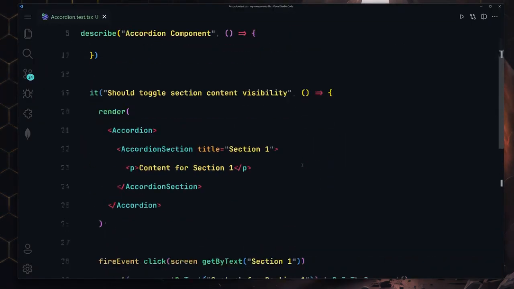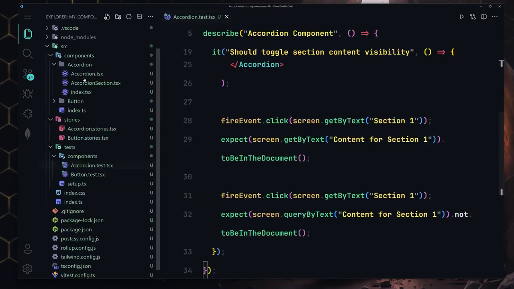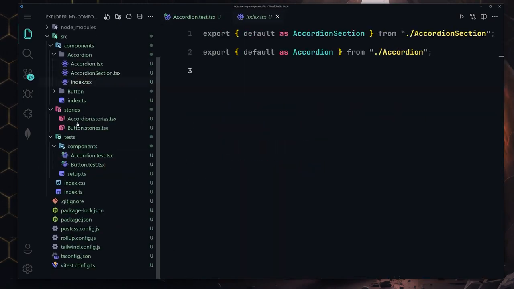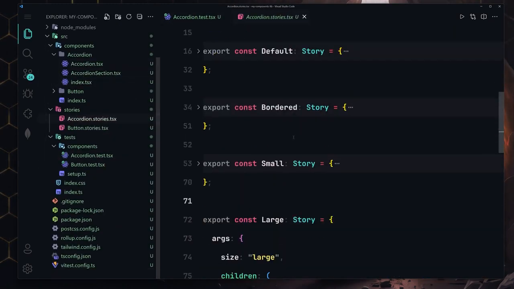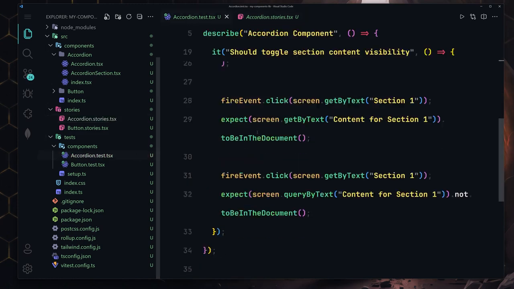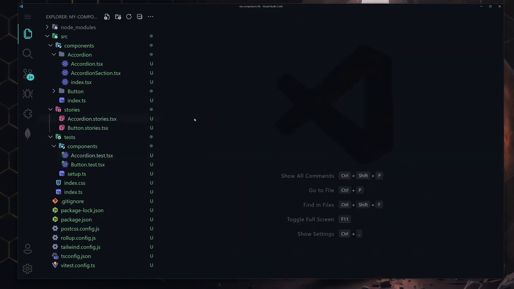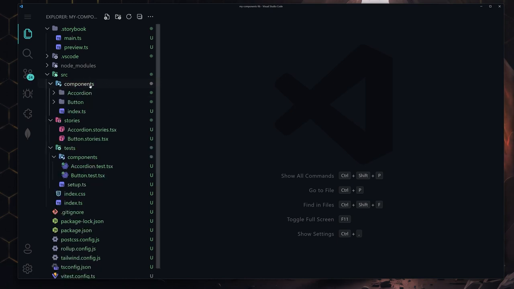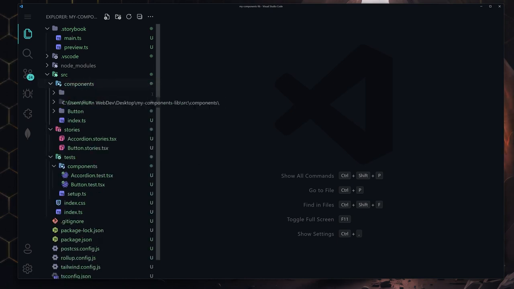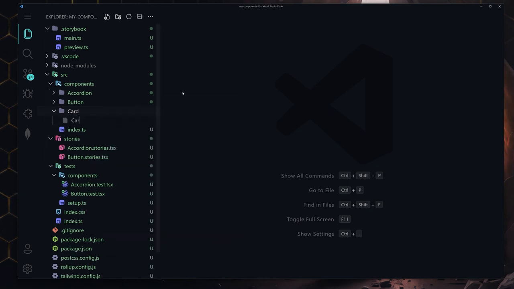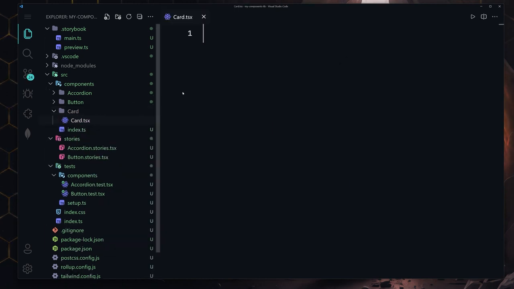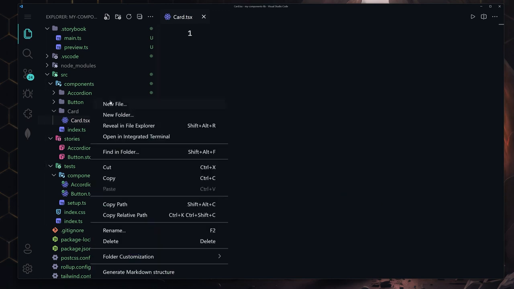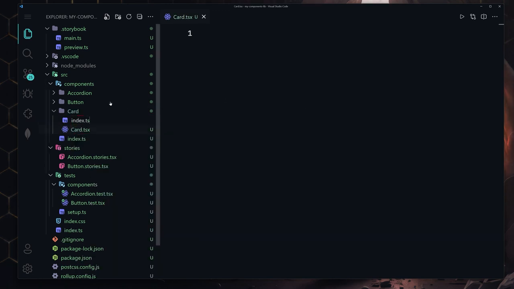Okay, so that was it about the accordion component. This is how we are going to be building it, this is how we are going to be visually testing it, and this is how we are going to be writing a unit test for it. Now let me just close there, and now we are going to be creating yet another component, which will be for the card. So I'm going to first of all create a new folder with the name of card, and inside there we are going to be creating two files in this case. The first file will be card.tsx, and the second file will be index.tsx.